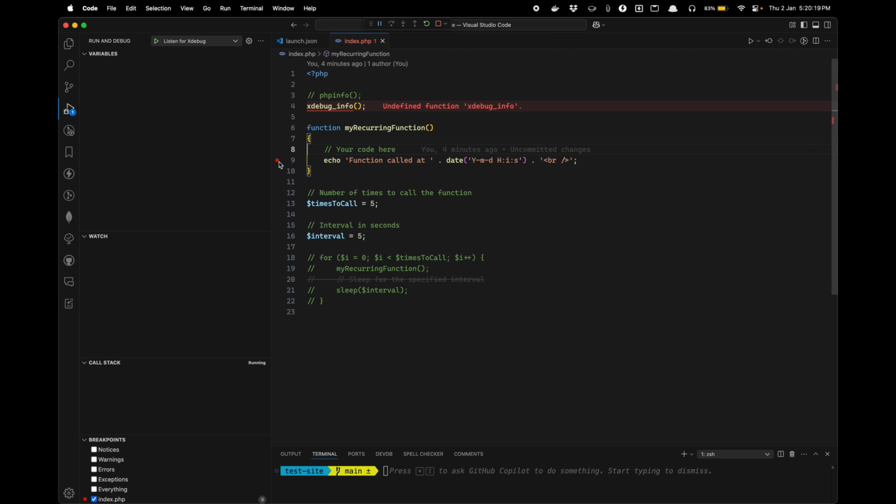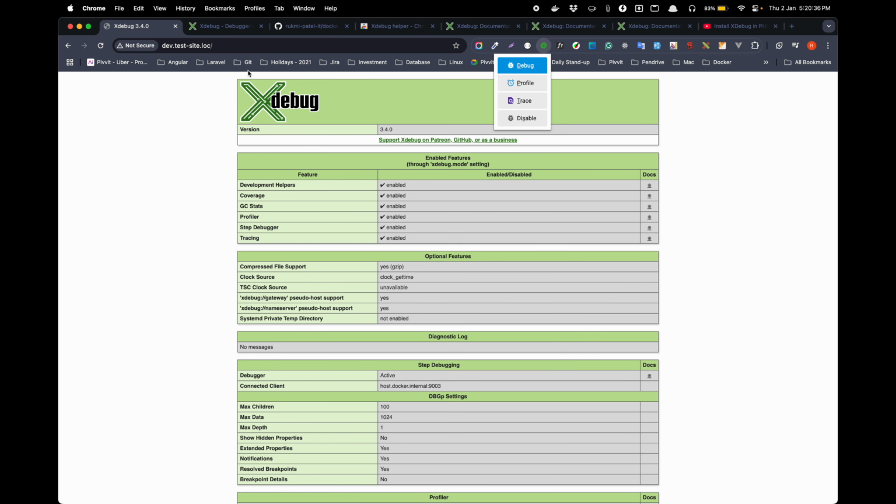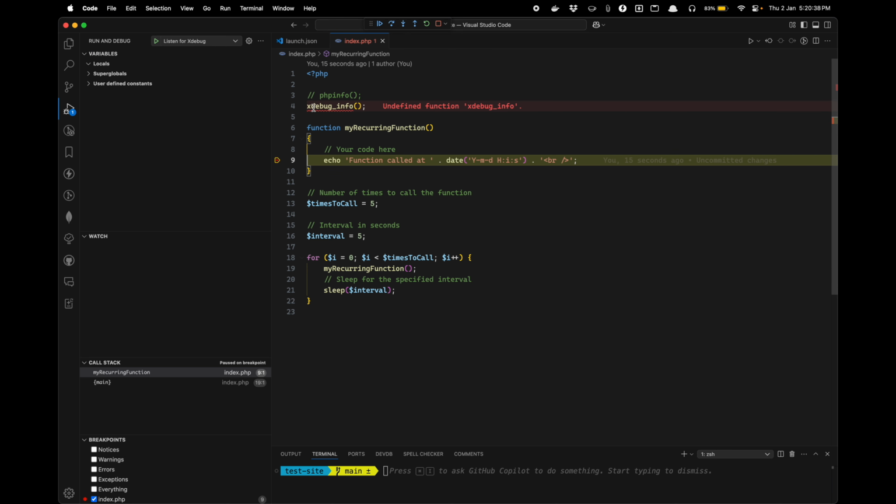I already have this available. Let me uncomment this so that we call this function recursively, in the recurring manner, not the recursive manner. And I have added the breakpoint here, and now I am just refreshing the website. You see the focus has been shifted here. Ever since I refreshed the browser, it brought me to VS Code at the breakpoint. You can add as many breakpoints as you want, like this.